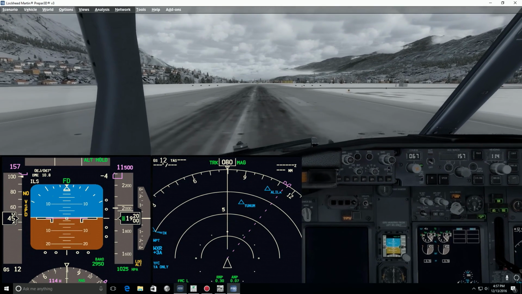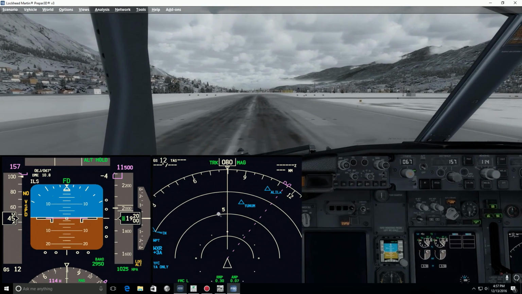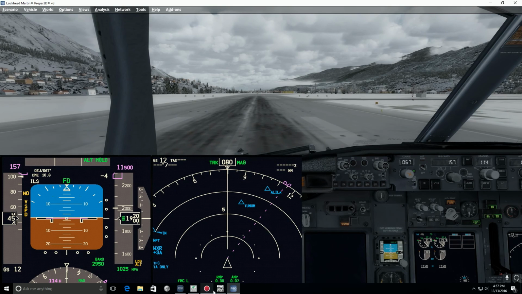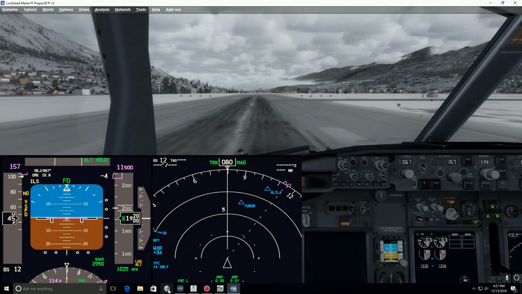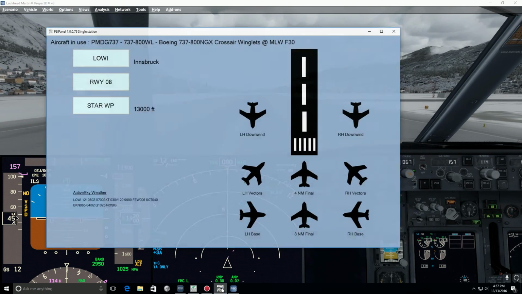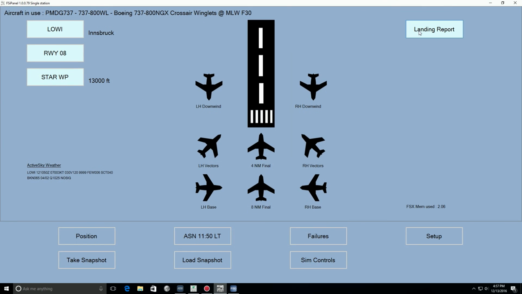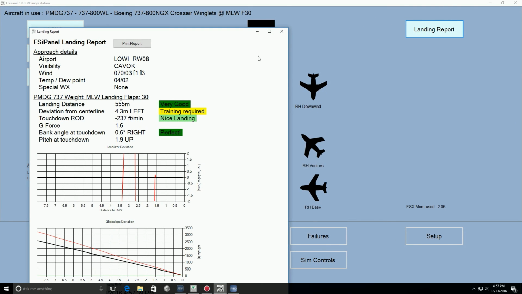Okay, we landed safely. The landing was not the best. Floated a bit. Let's see what FSiPanel says. It will probably give me a very, very bad grade, guys. I'm very sorry about it. Let's see. Very good for the landing distance, which was a bit long on a short runway, and I was left of the center line. The rate of descent was not too bad. So at the end, I'm not that happy with myself, but could be better, floated too much.